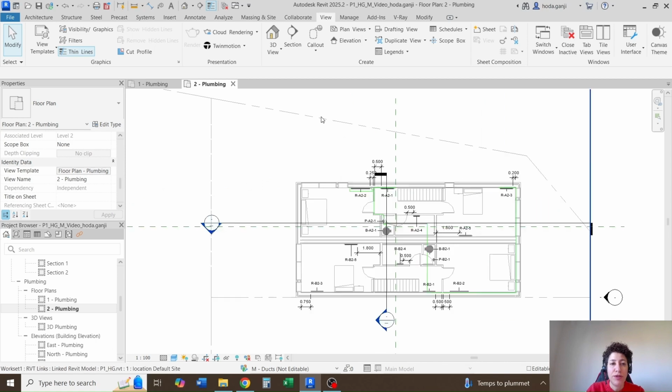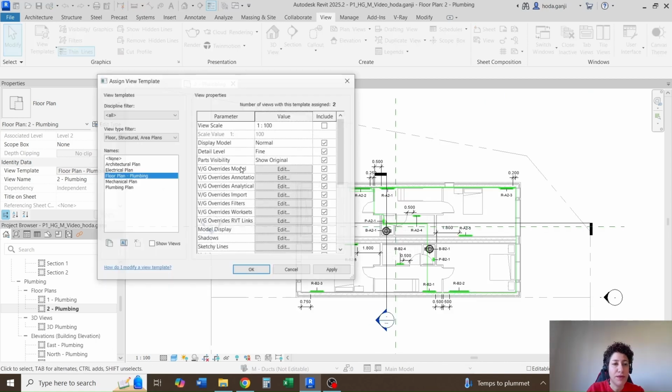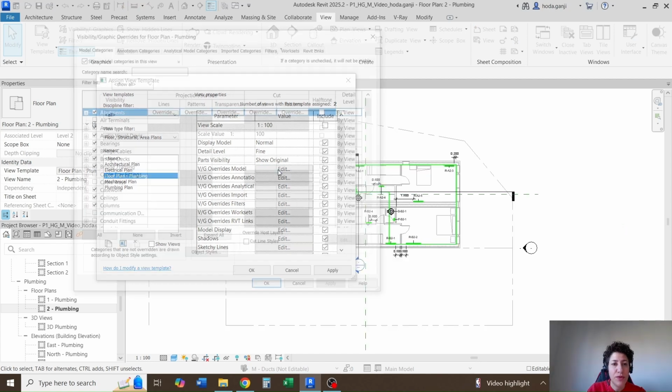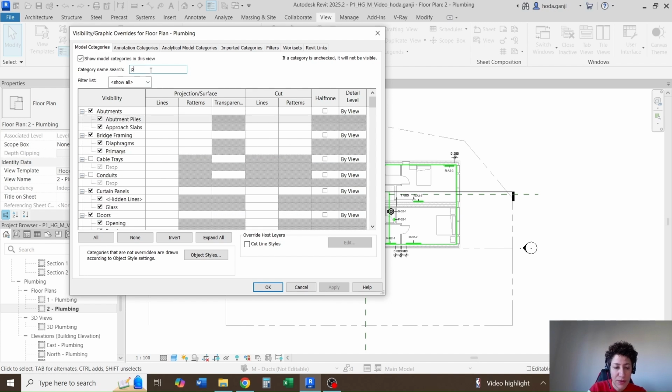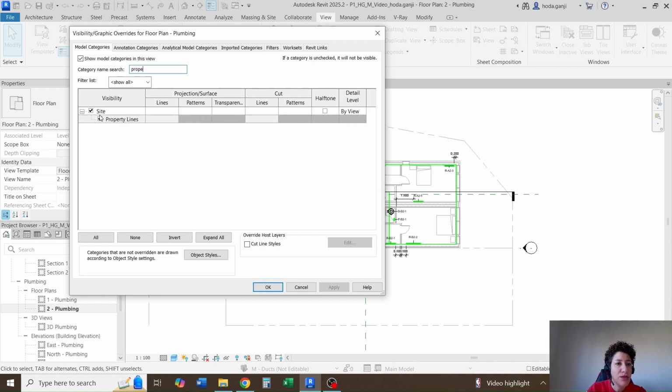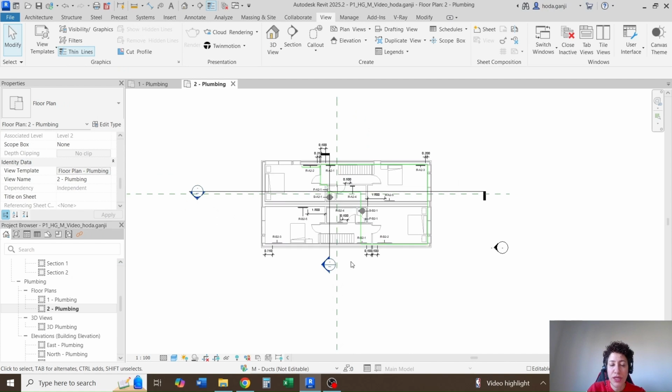Let's say property lines I don't want to see in the view template, so I'm going to go with view template. Over the model items, actually property line, if I search for it, it's on the line, so from the site. I can remove this. I can also remove the check mark for the site. We don't need to see anything about the site here.